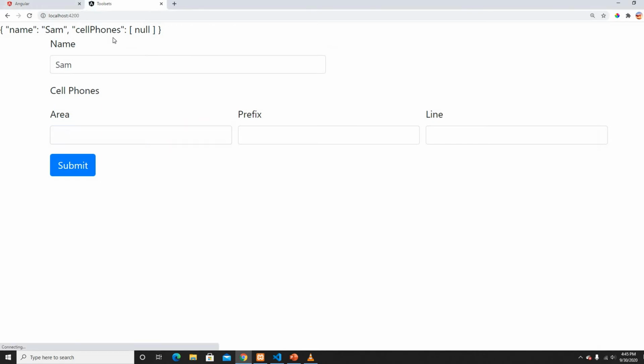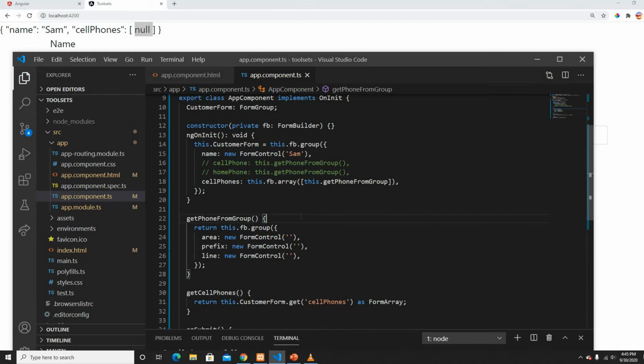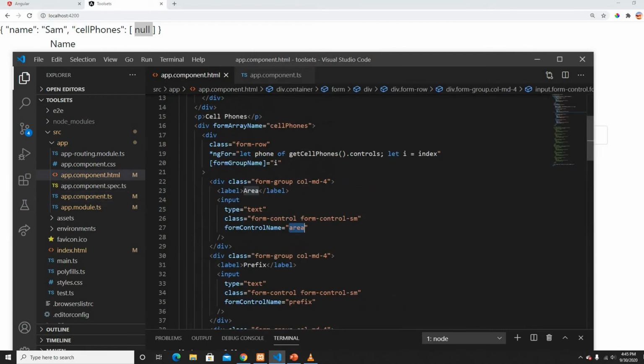And now if I reload, I am still seeing the null. The reason behind seeing a null is that we also need a form control, and this is going to be a form array, and it's cell phones. If I come here and add the form array name as cell phones, I get the cell phones here, and this is my form.